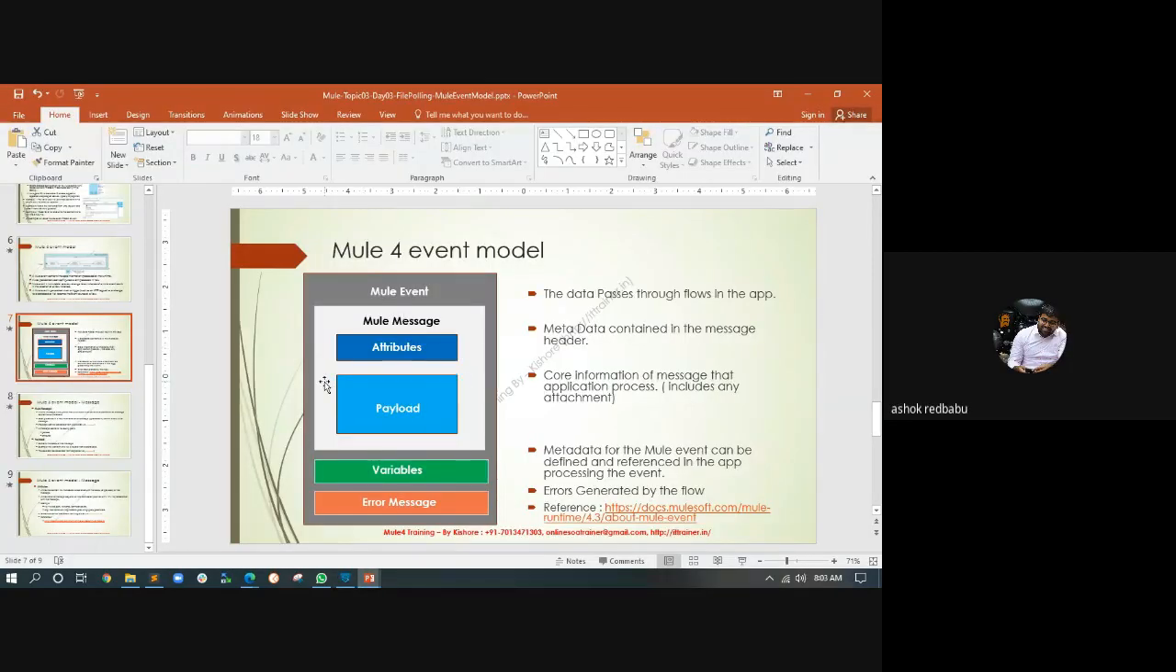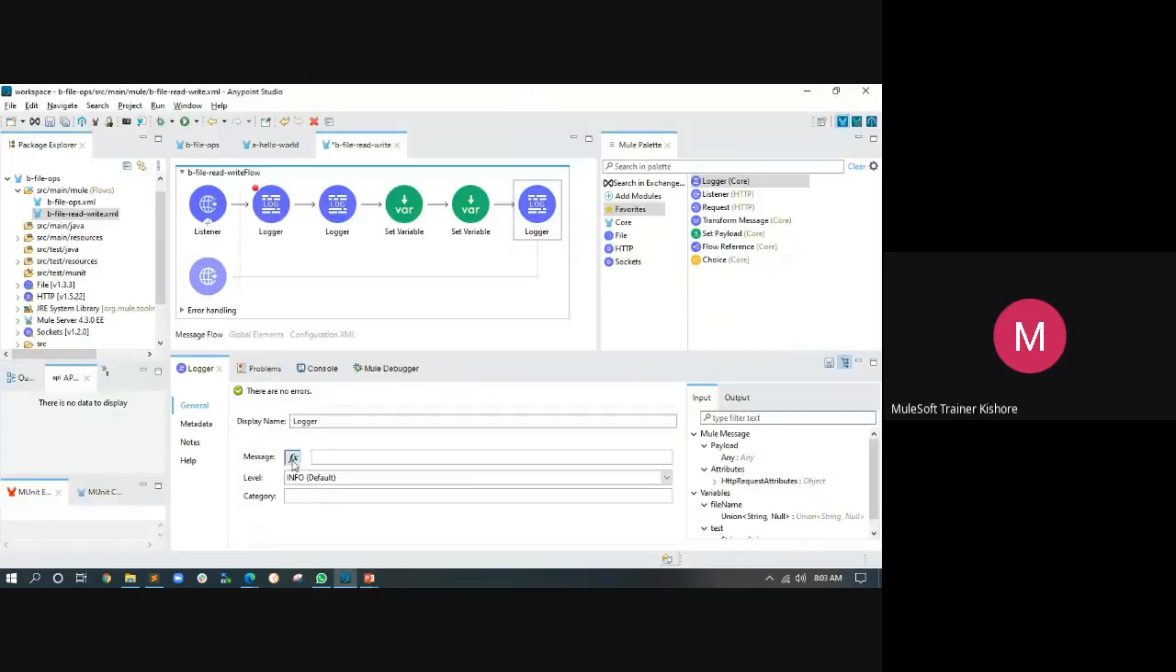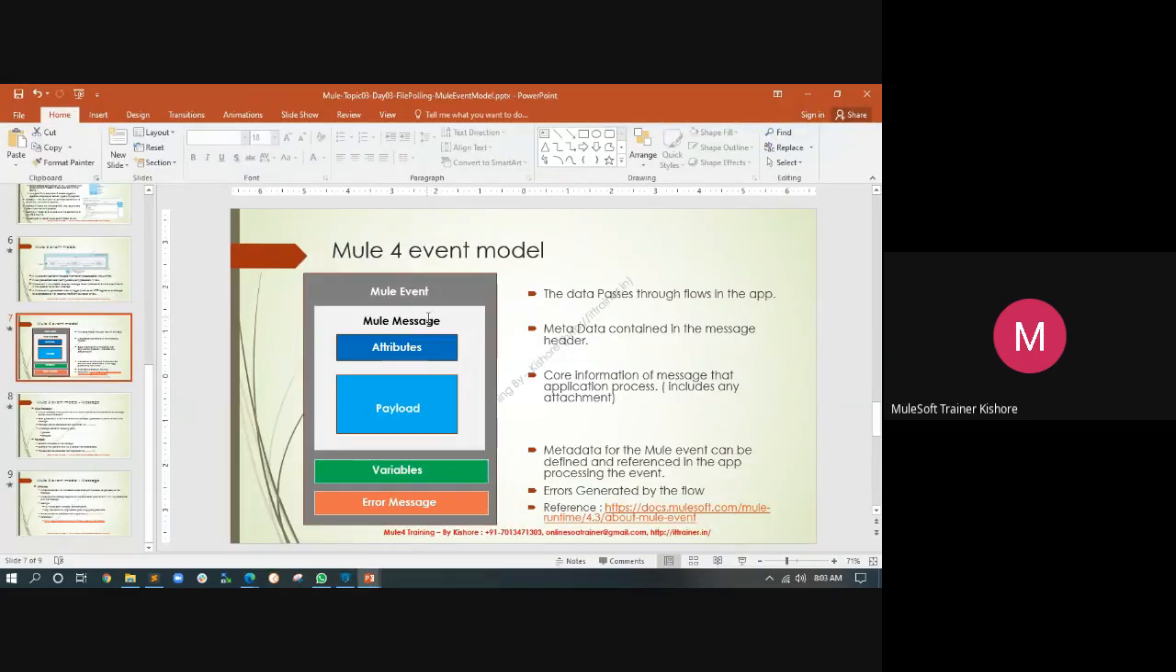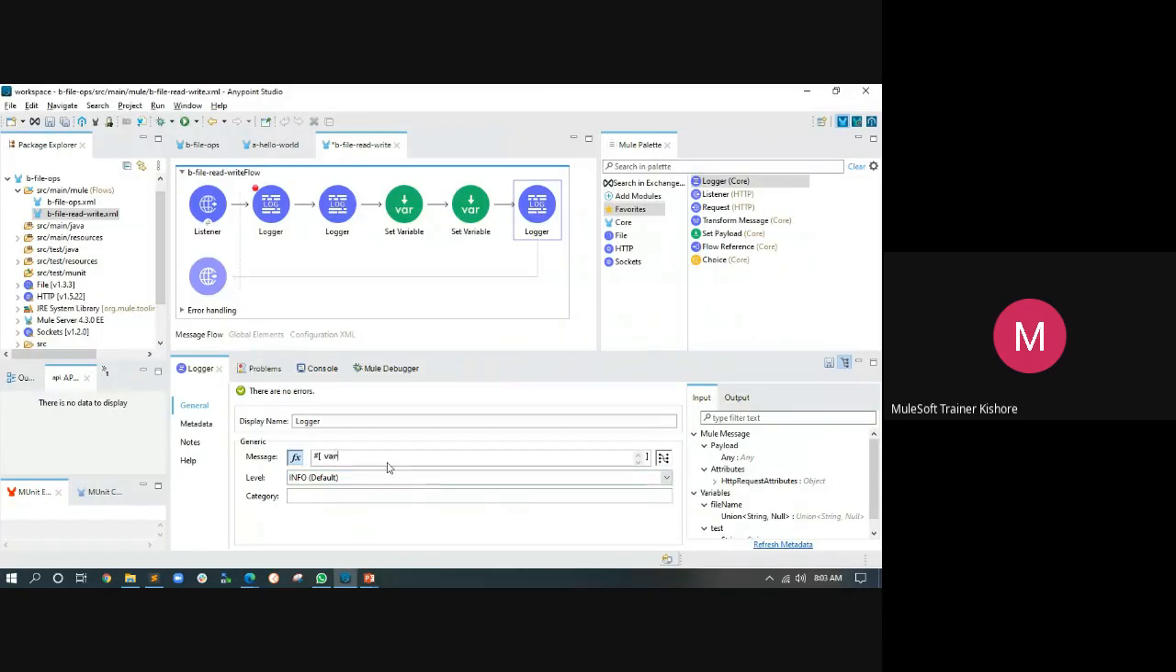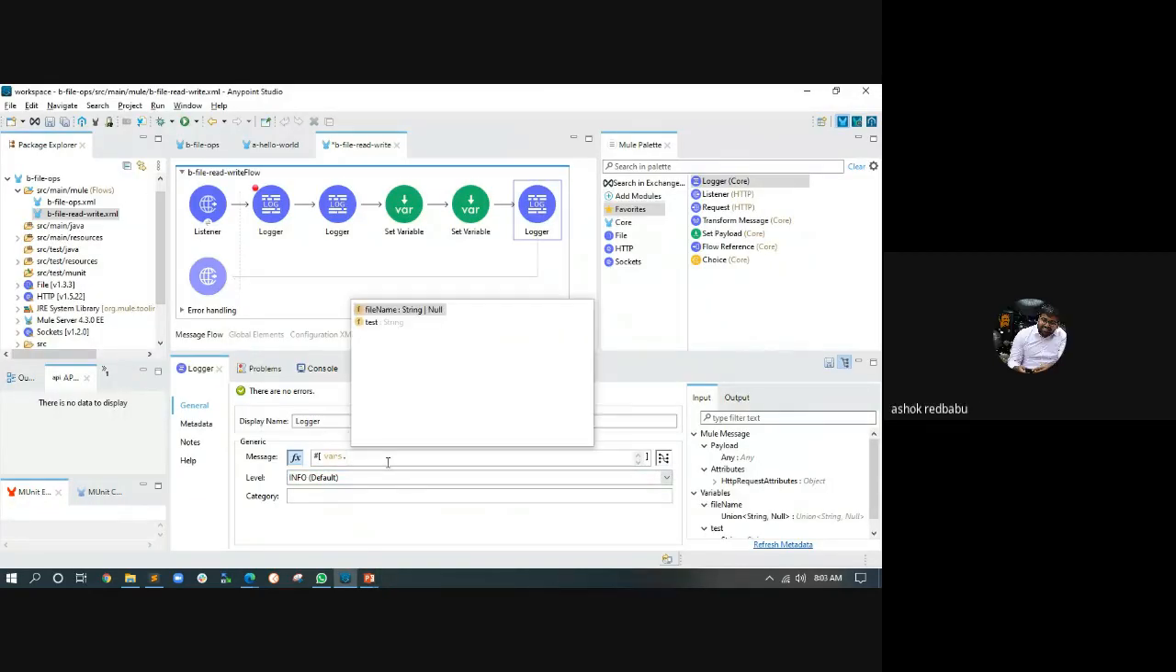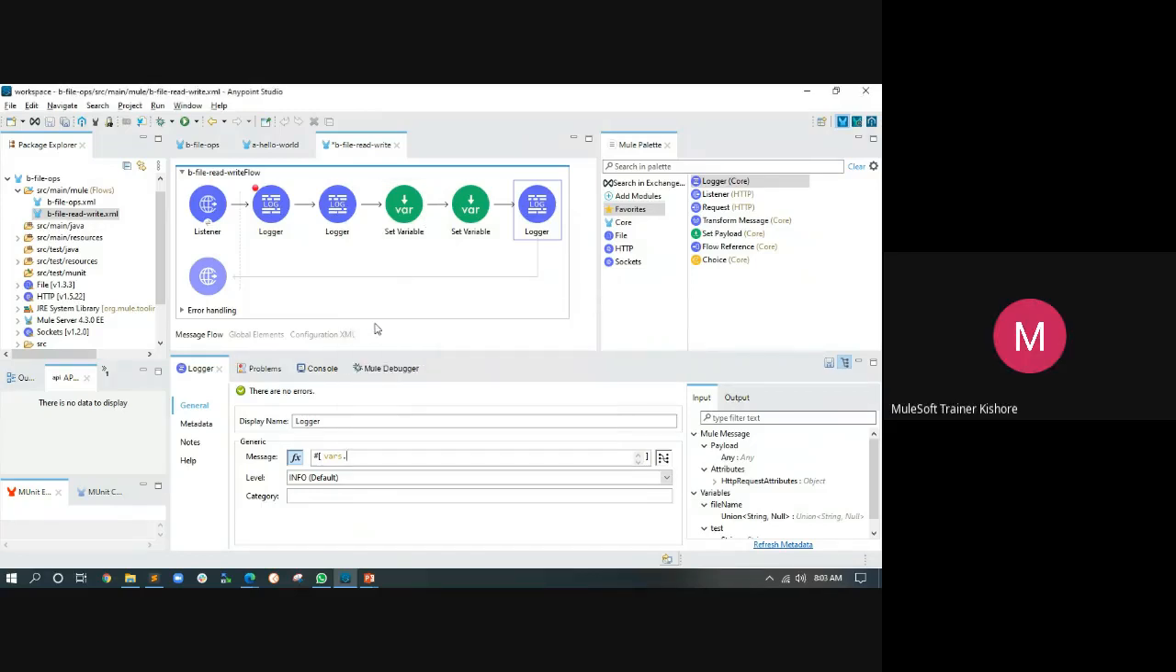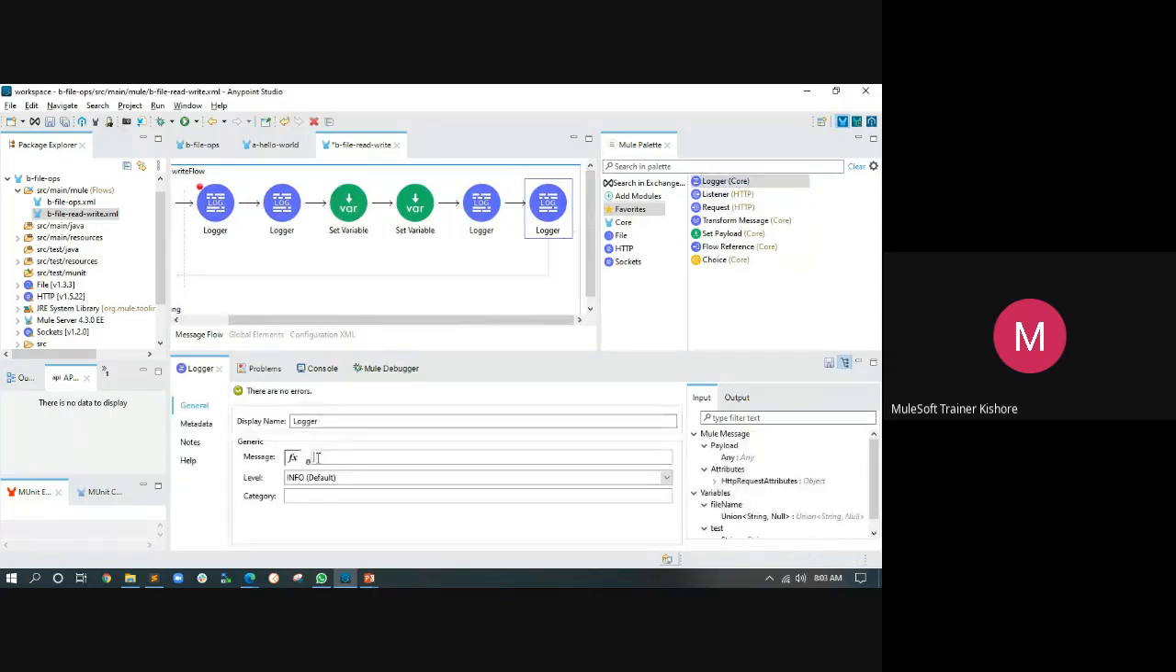To retrieve the variables, again, variable is part of what? The Mule event. Mule event means always f of x. So the message can be represented by message, payload is payload, attributes is attributes. In the same way, variables will be represented by the short word vars. Vars dot, and it shows the variables that you have created, test, and vars dot file name. I'm printing these two.